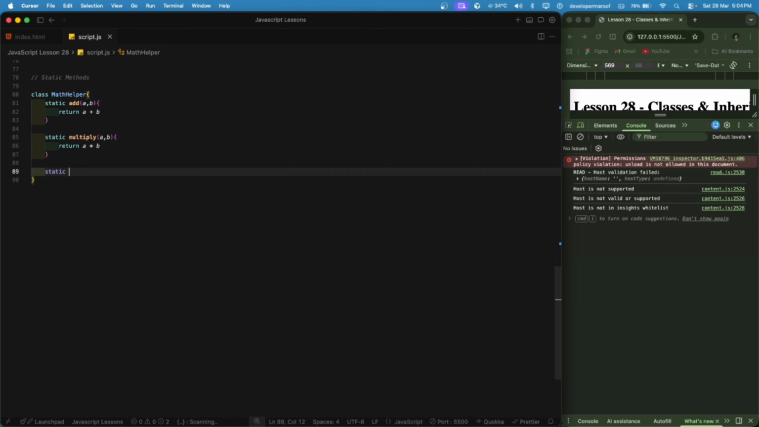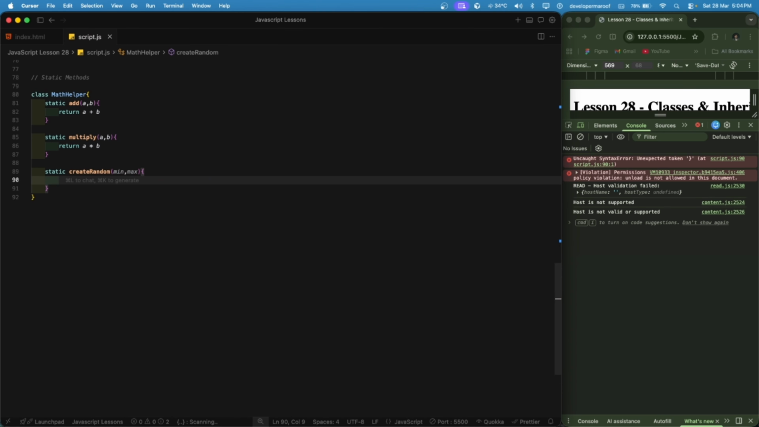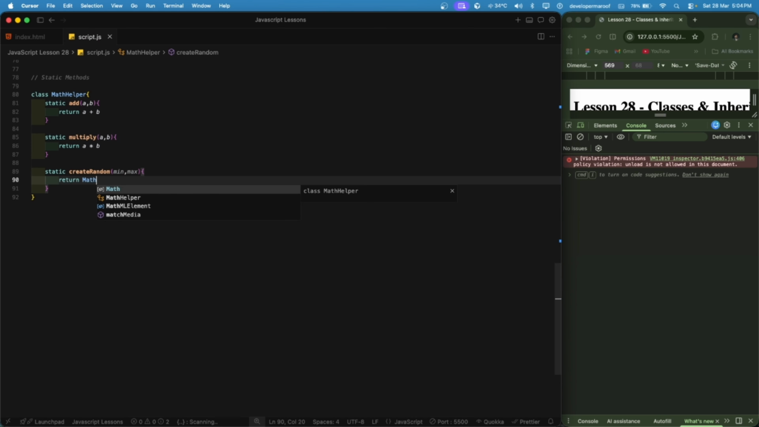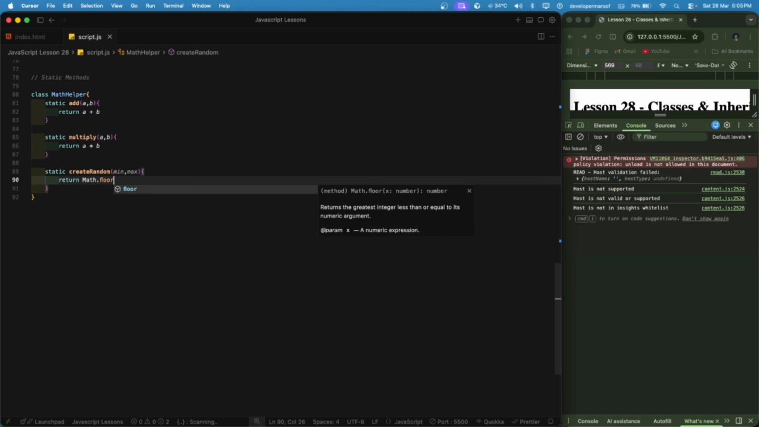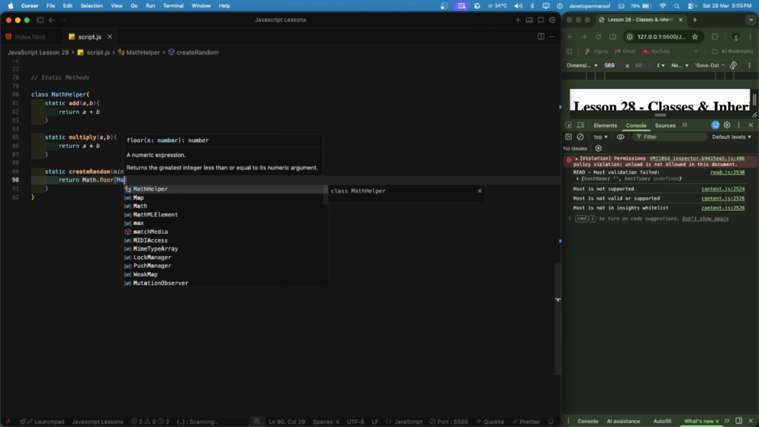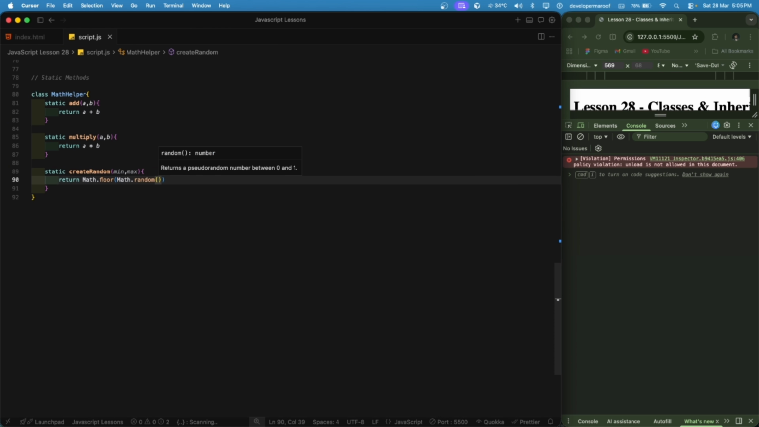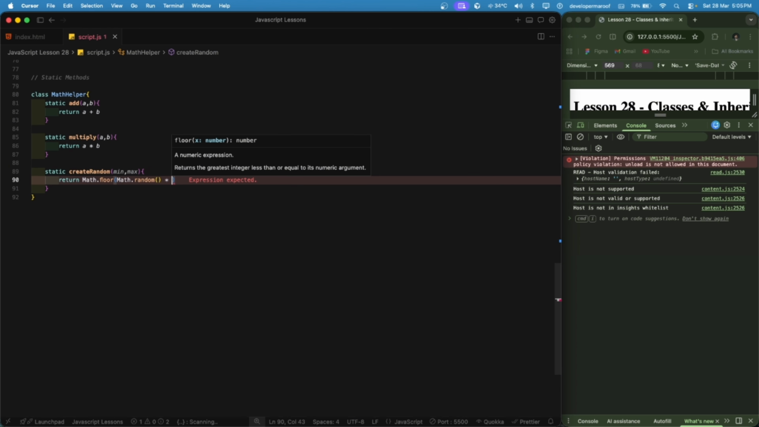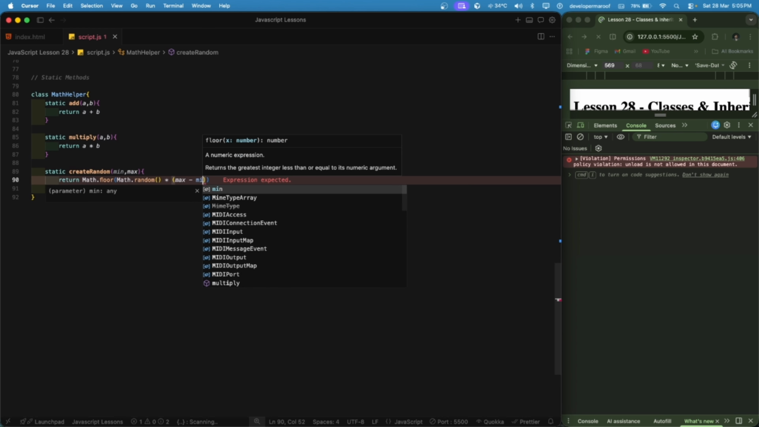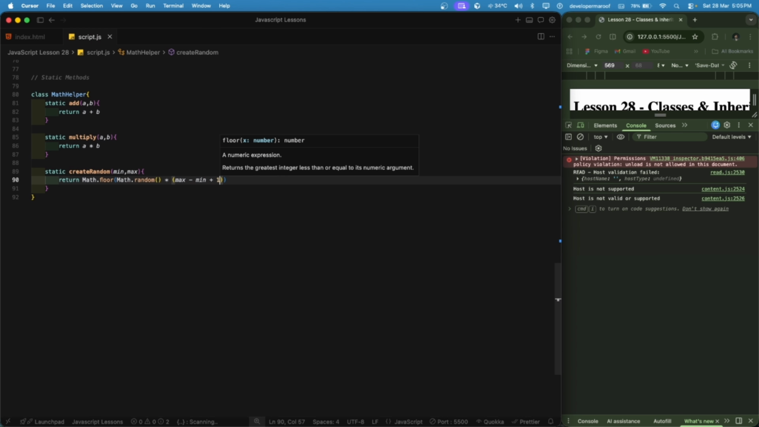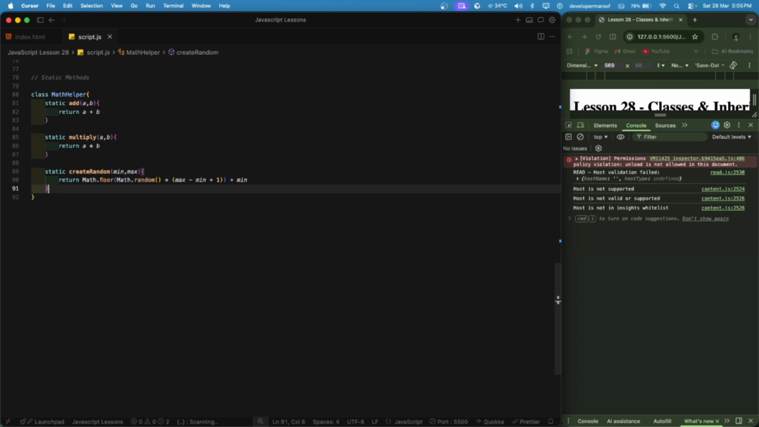And let's say static, let's create a random number, createRandom, and we will have min and max for that. Inside this we can return Math.floor. We have already covered the Math object and all its methods, you can check out our previous lessons for that. So Math.random, which is also a method, multiplied by max minus min plus 1, and let's add our min to it. So this is how you can create a random number.